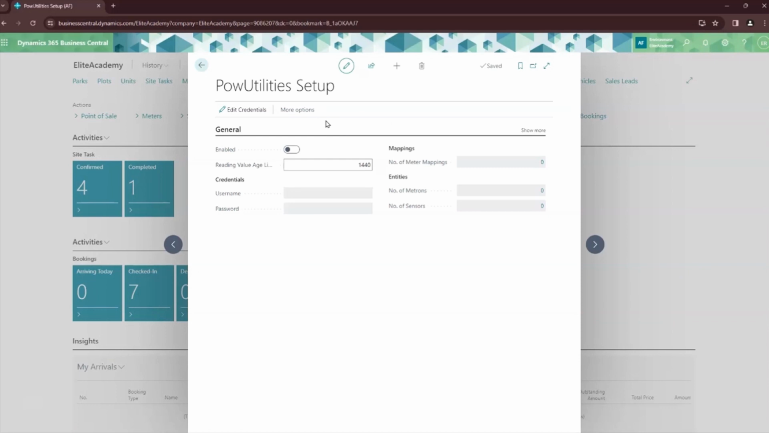From the setup page, you can see that there is a username and password which will be supplied by Power Utilities or your EliteParks consultant. We edit the credentials by clicking Edit Credentials. Enter them into the username and password fields. We then come to the top and we enable.